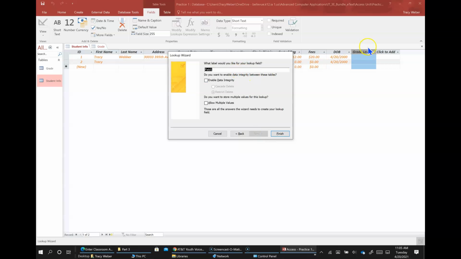What label would you like? We already named it, but I'll say grade level. Do you want to enable data integrity? That means keep it the same. Yes, we do. Restrict delete, or do cascade delete. That means maybe you could delete it in one table but not the other. Do you want to store multiple values for this lookup? I don't even think it'll let us do that. And then finish. And we'll say, okay, grade level already exists, so we'll say grade levels, and finish.